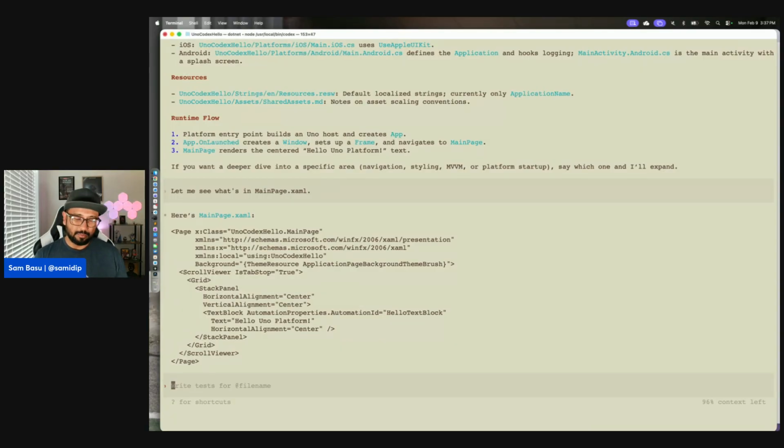Or if it's a more complex file, you can have specific apps that open up the file. But for simple text-based files, Codex is good enough. It's telling me, hey, this is a XAML file. This only has a single text block that says "Hello Uno Platform," and that's the app. So, quick look at your code. It's actually pretty good at showing you what it is.